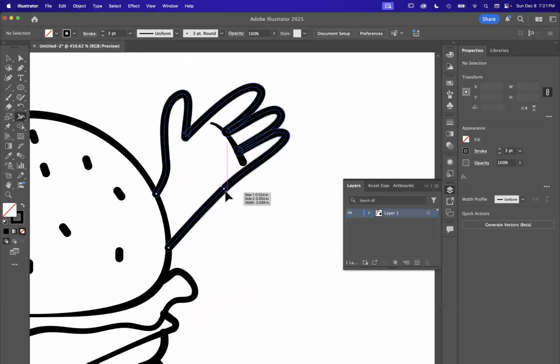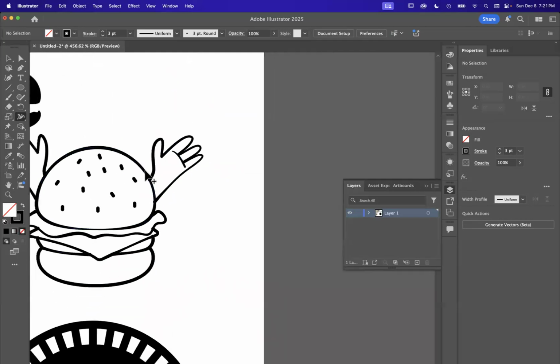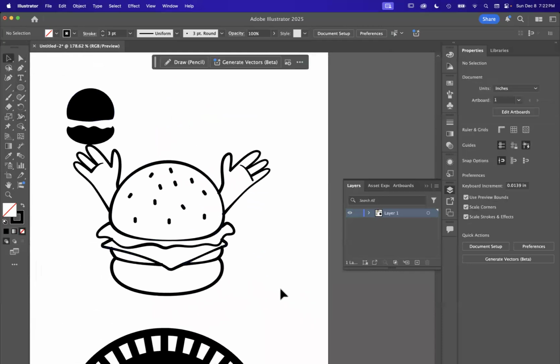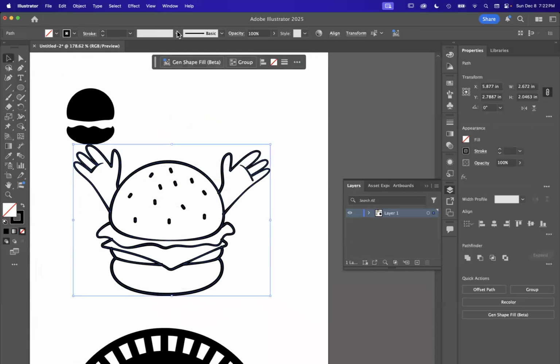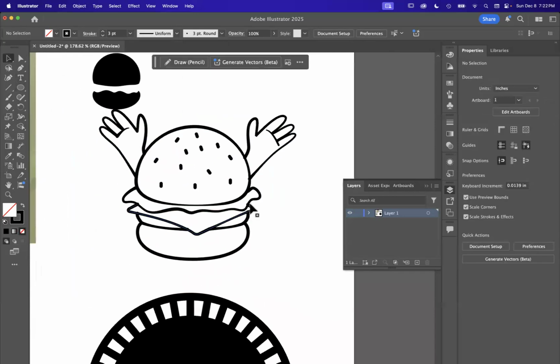So I'm just using my width tool, messing with stuff. If I don't like it, I can always go back and change it with the width tool, or I can use my black arrow, grab everything, and up here, just convert it back to a basic path. Okay. So let's say that's good. I'm going to grab it all.